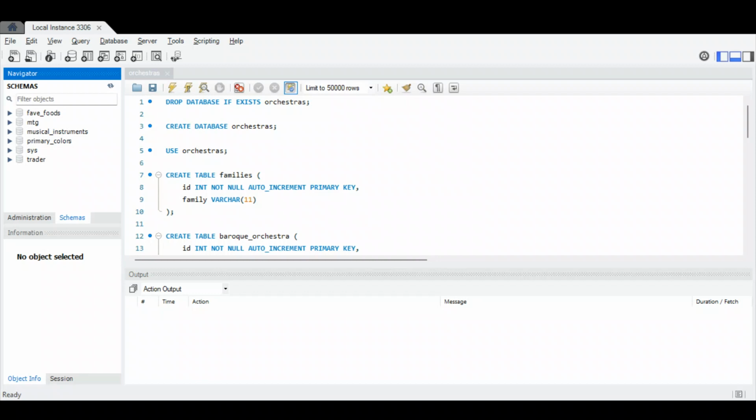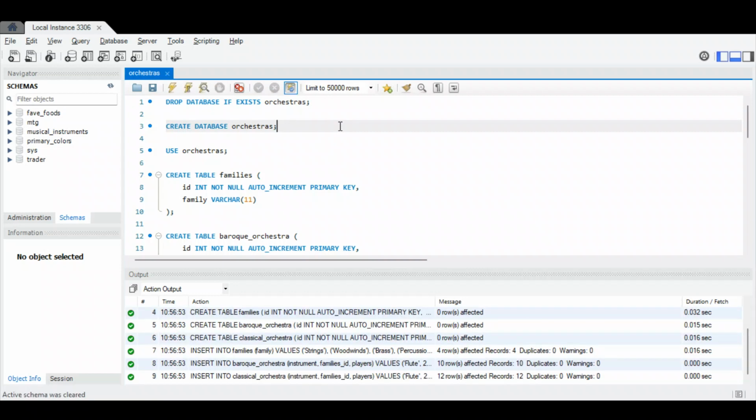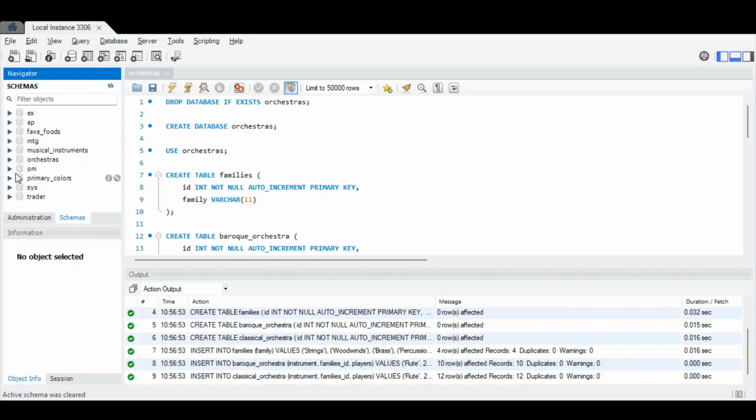So that's basically it. I'll show you what this stuff looks like. You might recognize I've got a script here. This is the orchestra's database from the final exam from last semester. I'm going to go in here and just run this. It creates all of the tables over here, refresh, and there's orchestras. I drop it down. It's got the tables, Baroque orchestra, classical orchestra, and families.